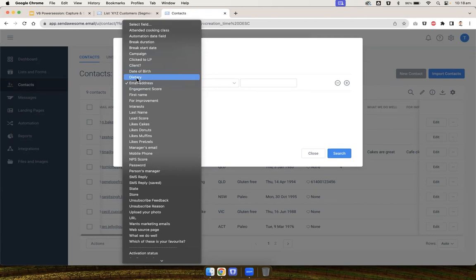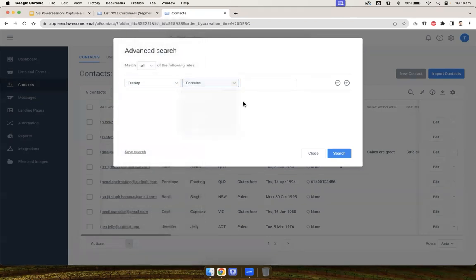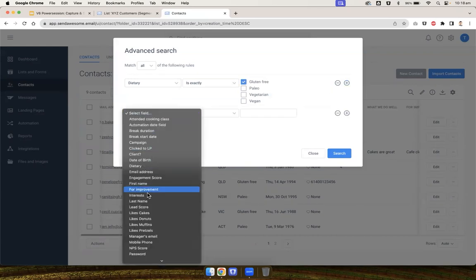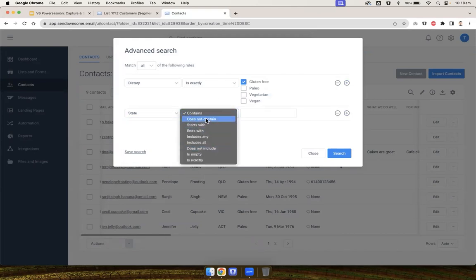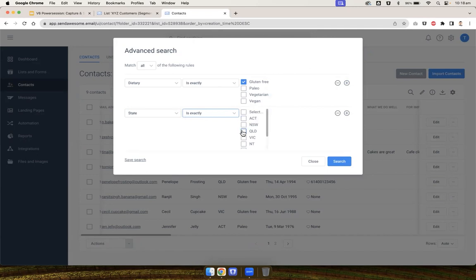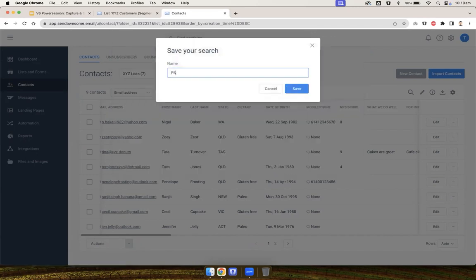So we'll go dietary is gluten-free. We'll add another criteria, and this will be state. You could do contains, does not contain, starts with, ends with, sorts of options here, but we just want to do an exact search for Queensland. And you can then save it. So I'll just call it Powersession QLD gluten-free contacts.